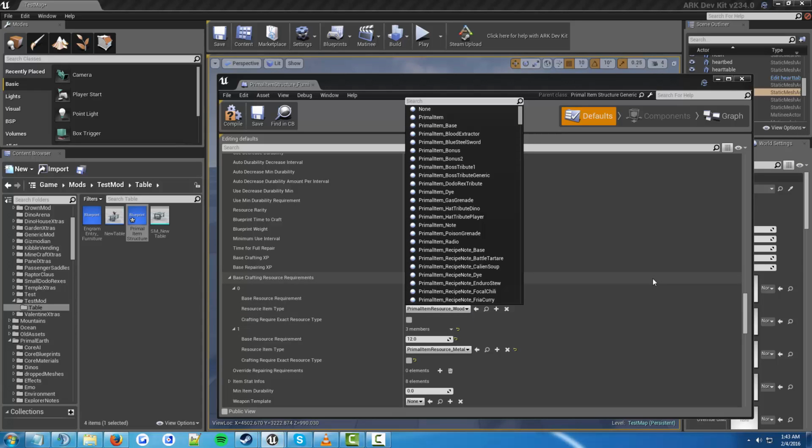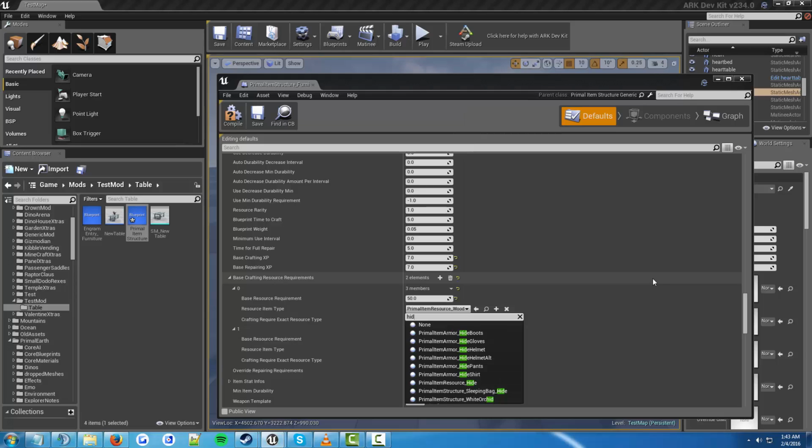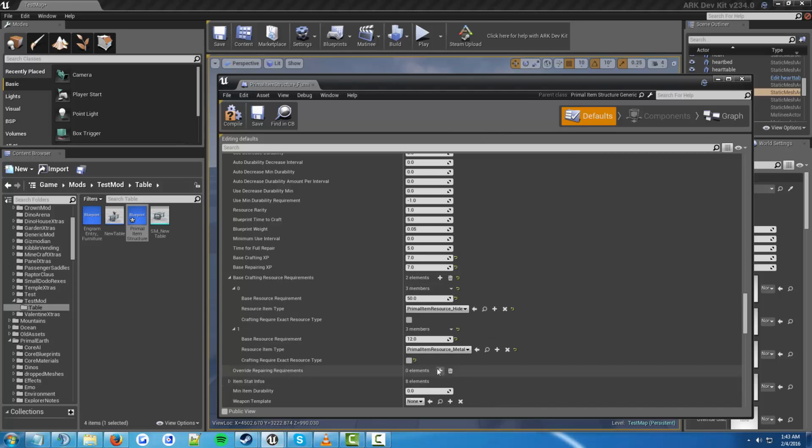I don't know, hides for the Rex that's on top. Just, I don't know, we'll use hides for now, just an example. And then for metal, since it is a metal table, we're going to change that from 12 to 75. That's probably not a good number, but whatever, we're just testing right now.